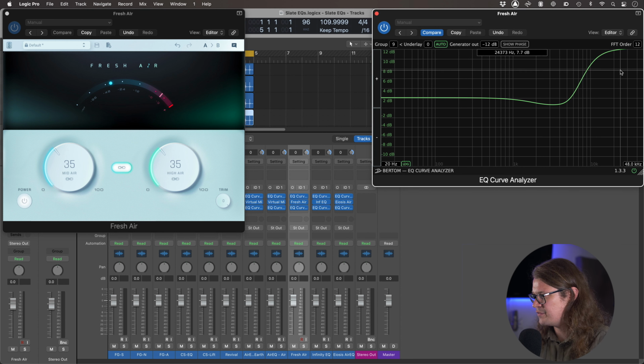Yeah, I mean, that's off the scale. Wow, remember 96K, so we're going up to 48K. We can't hear it, but we can see it. And that is just the highest of shelves. Wow, okay, brilliant. Then Infinity EQ.